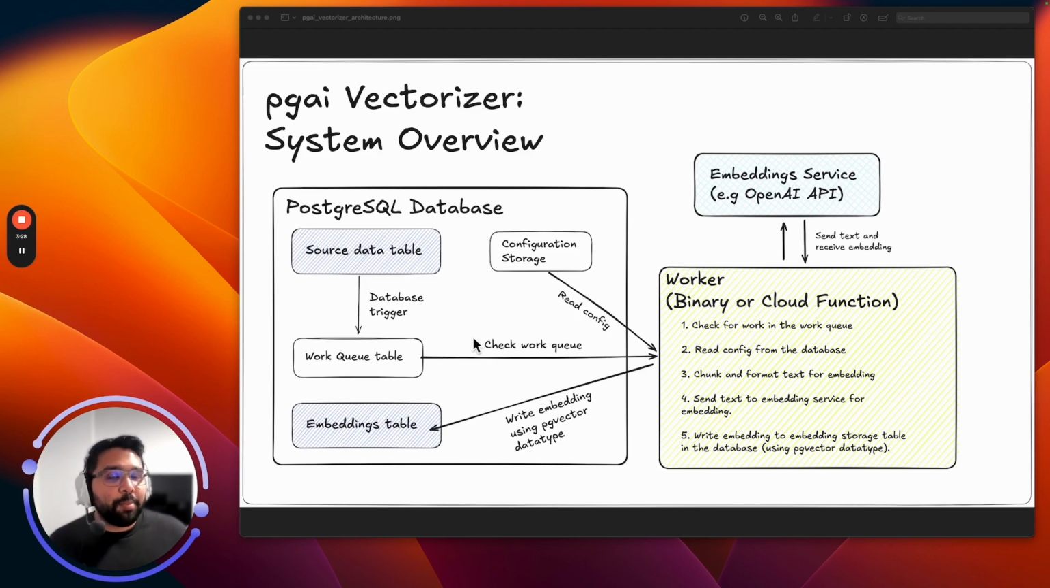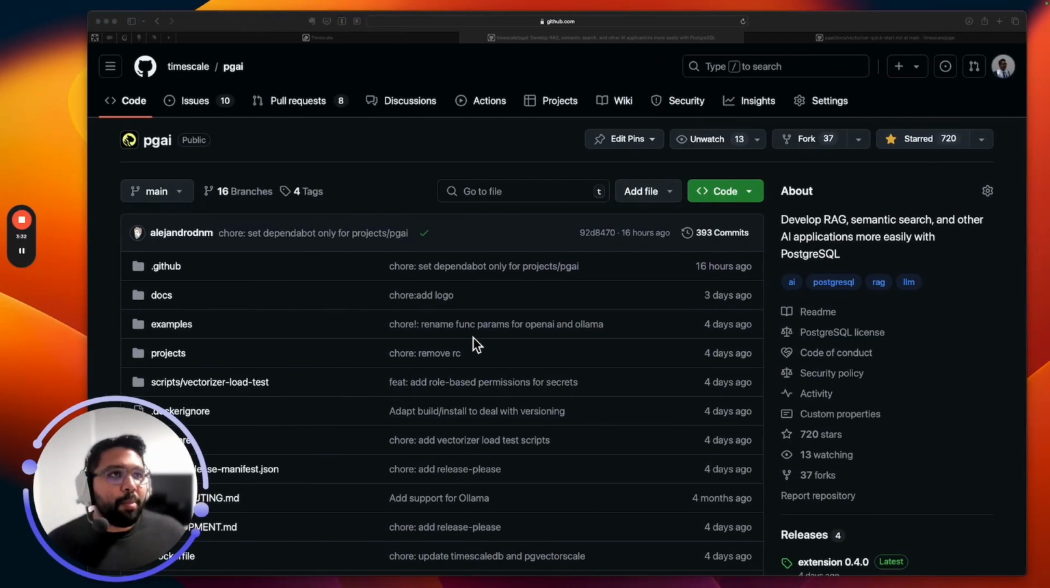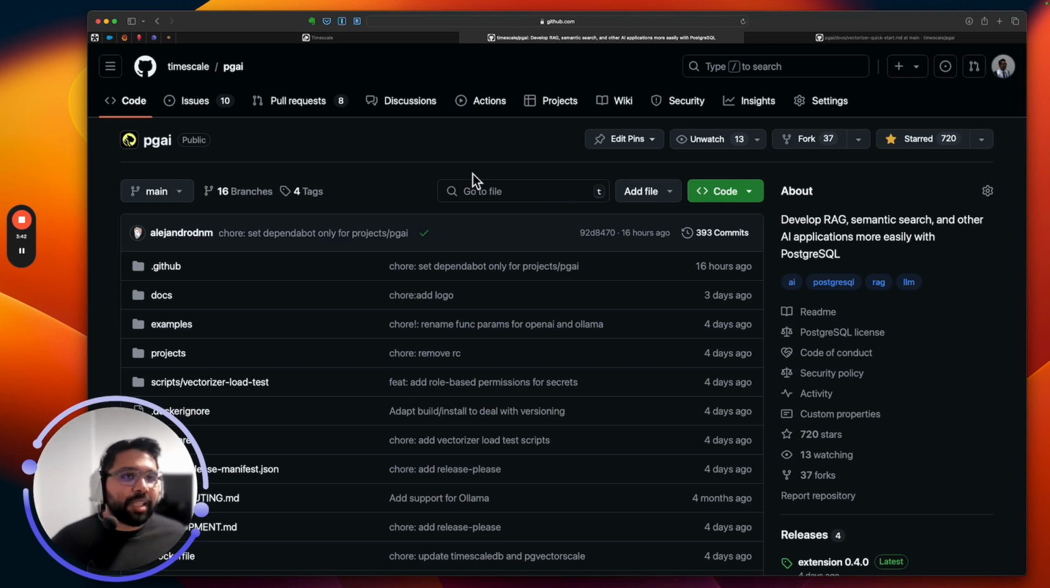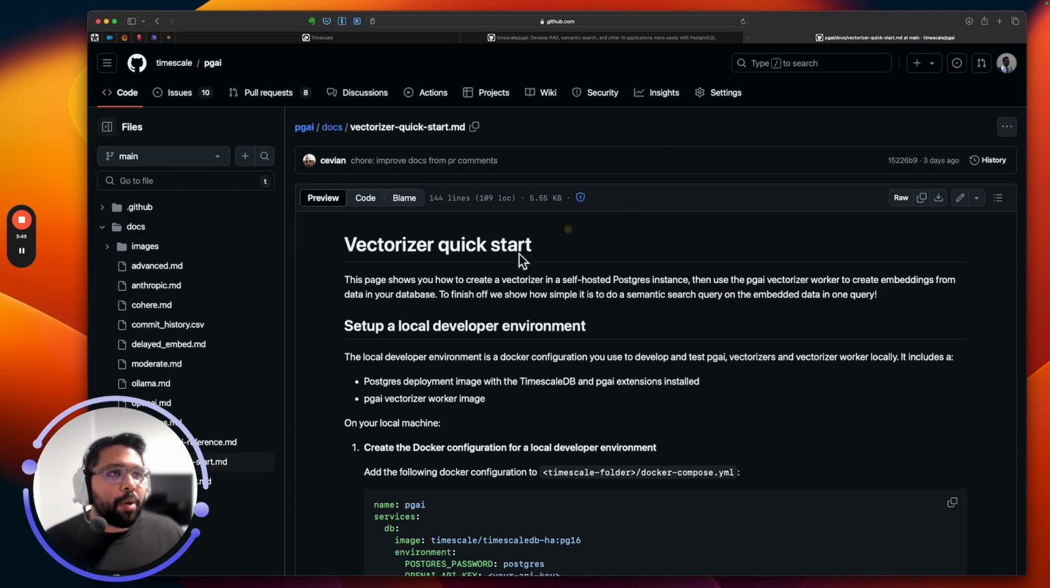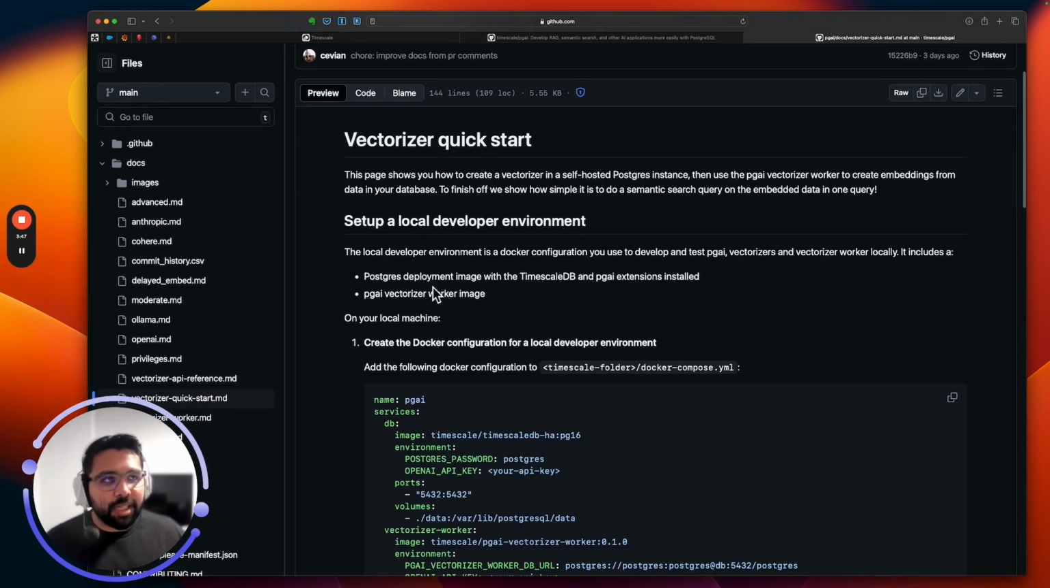Now that you understand the Pgai Vectorizer system, let's take a look at a demo of using Pgai Vectorizer on a blog example to create embeddings, and we're going to do some semantic search. So I'm here in the Pgai GitHub. This is how you get started with Pgai Vectorizer. And what I'm going to do is take you through this Vectorizer quick start that shows you how to set up Pgai Vectorizer in your local machine.